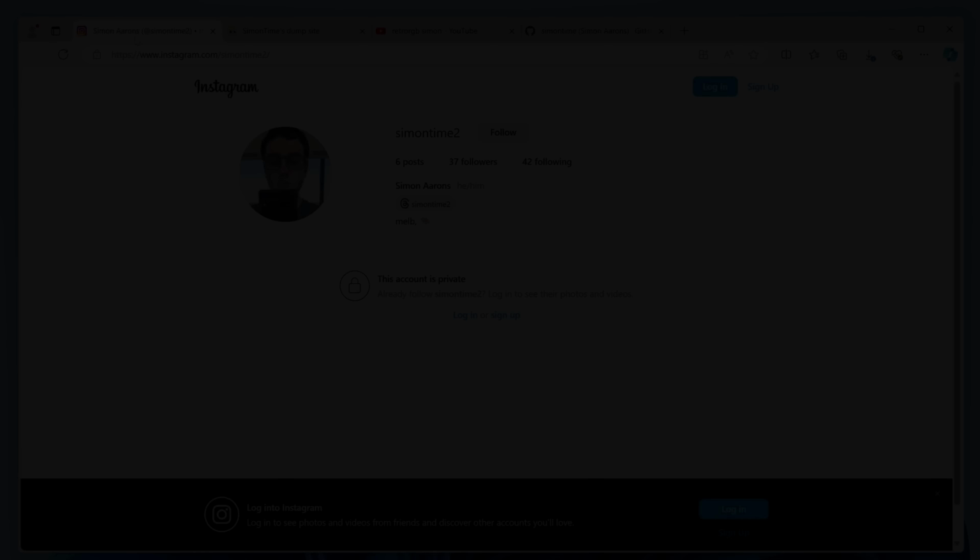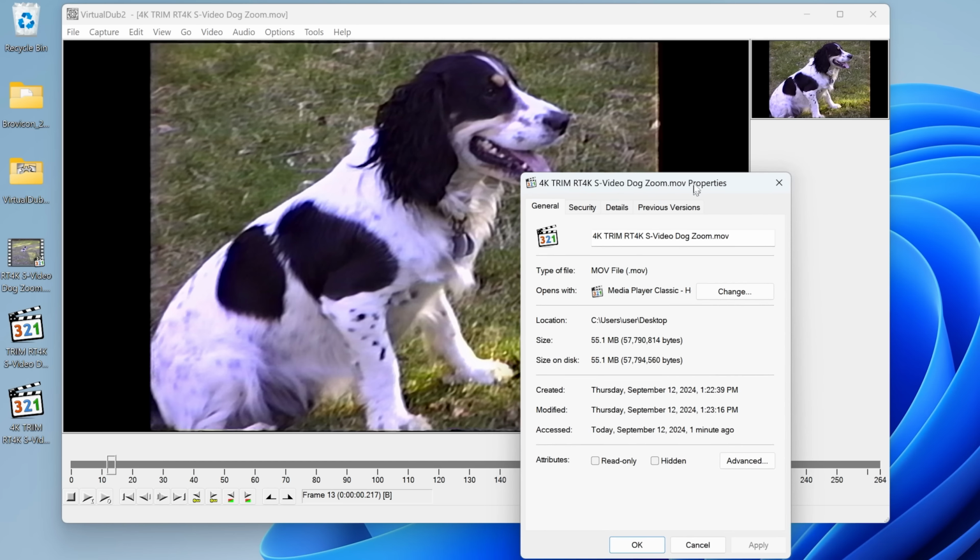Open VDub again and drop in the newly created file. No need to add any filters, just move forward one frame at a time. If everything looks smooth and the frame on screen changes every time you hit the arrow, you're done. If not, maybe reboot and try again.